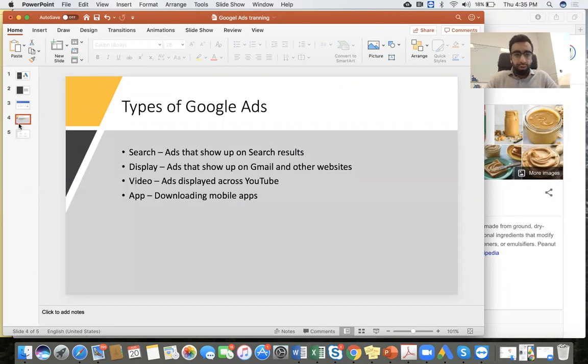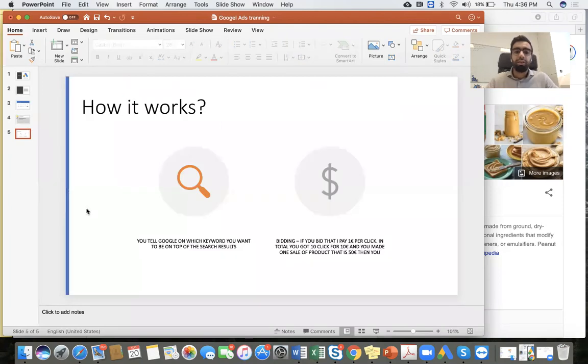So how many types of Google Ads are there? The one I showed you is a shopping campaign. Today we'll just cover the search campaign, which is the ads that show up on search results. There's also another type, the display ad, which shows up on Google or other websites when you're in an audience pool. There's also a video ad, which is displayed across YouTube. There are also in-app advertisements, when you open an app and different apps are promoted and you can download them.